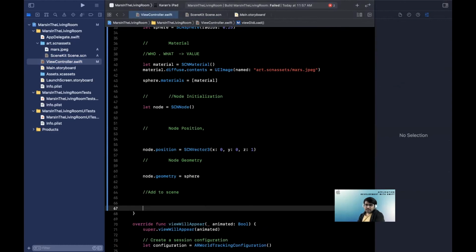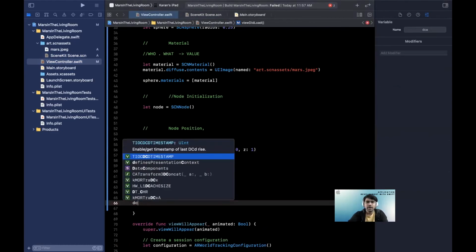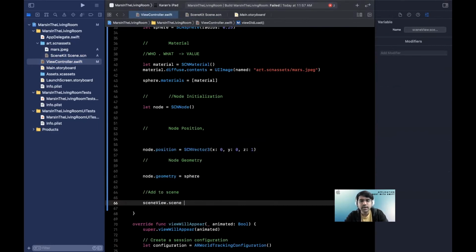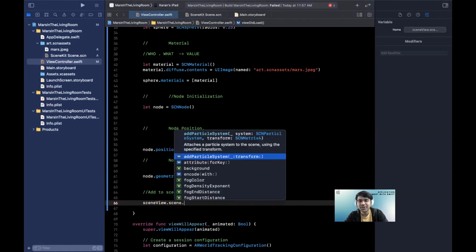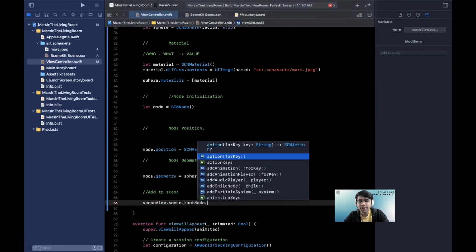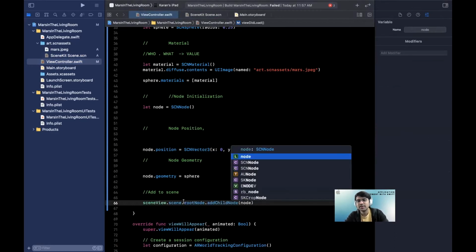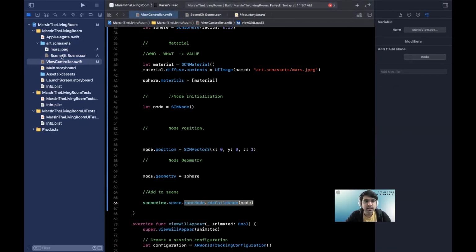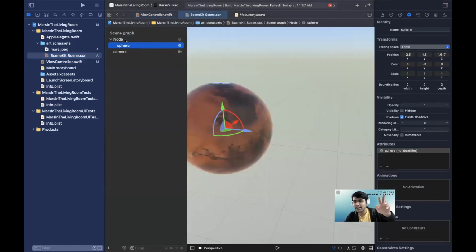Then the last step is adding it to a scene. So sceneView.scene equals this node. Or will it be a little bit more? In fact, it'll be sceneView.scene.rootNode.addChildNode. You need to add it to the root, add it as a child node. So again, to understand this, you need to see this entire thing, which is you have a root node to which you have a node, to which you have this child node that you are adding.